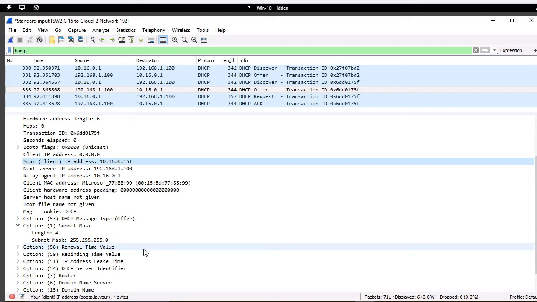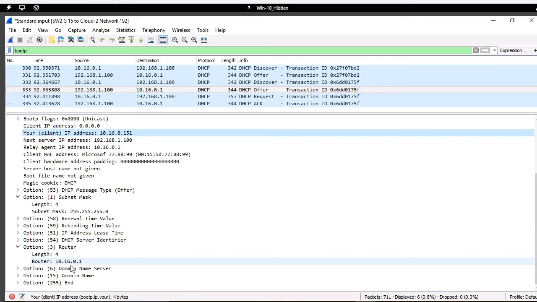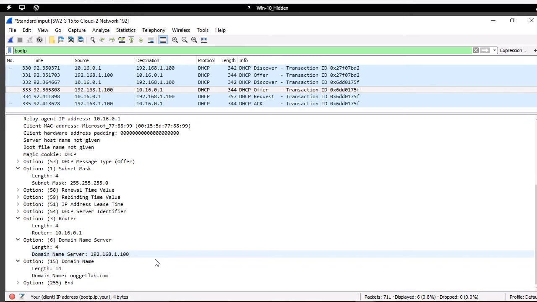It has information on how often it has to be renewed. Here's the default gateway shown as option 3, which is 10.16.0.1. Here's the DNS server that it could use and the domain name that it should use. If we go back to our client, let's make a road trip over to our client. Well, let's finish this and then we'll go to our client.